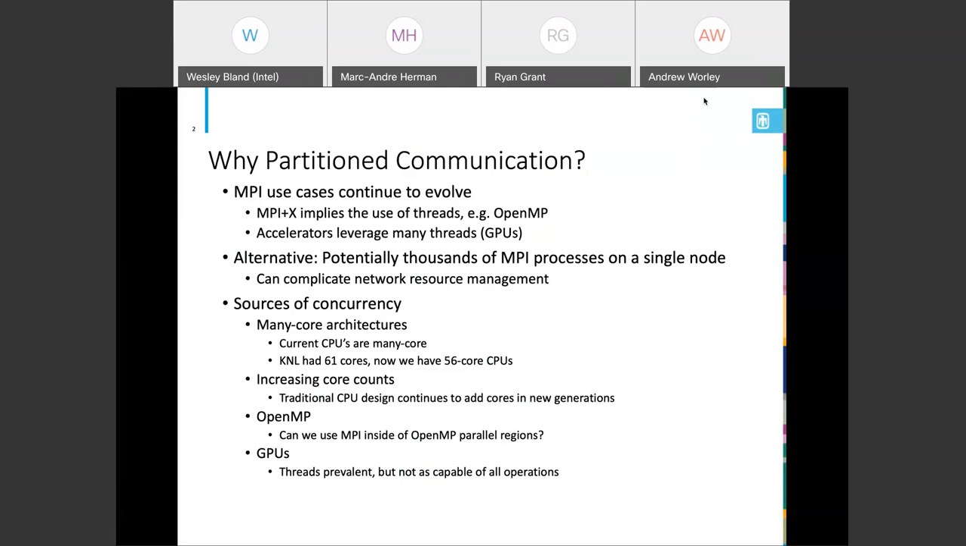So where are all these sources of concurrency coming from? Originally, if you'd been talking to me 5 years ago, I would have told you things like many core architectures. I just want to point out here that current CPUs are what we used to consider many core, right? If you looked at Knights Landing, which is the Xeon Phi, we thought that was very many core. It had 61, 68 cores on it, right? And now you're looking at 56 core Xeon and EPYC type CPUs, right? So our traditional CPUs have already become many core architectures in a lot of ways.